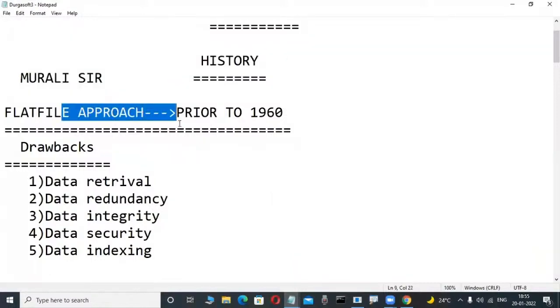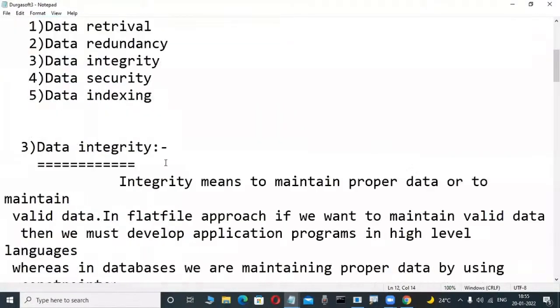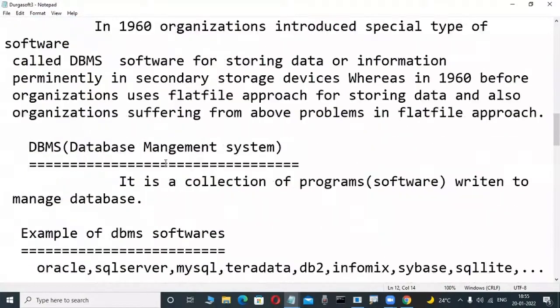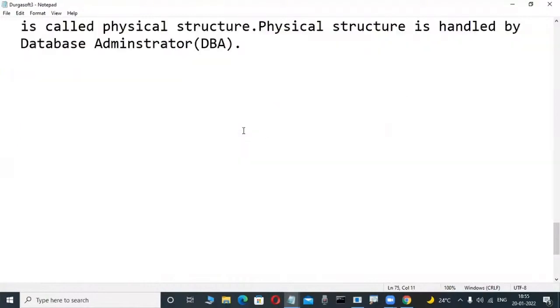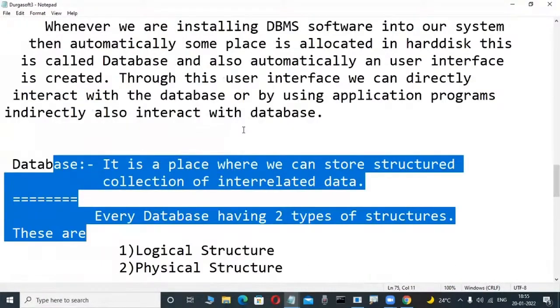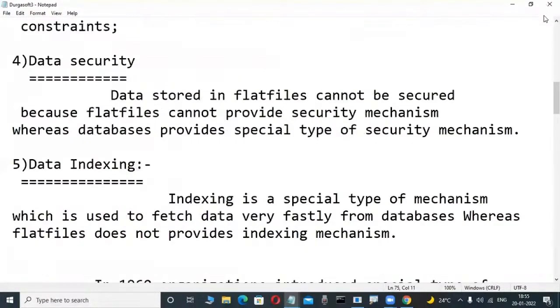In the olden days, the flat file approach was there. What the drawbacks are, in the middle of the course we are learning. Then what is a database, and what is DBMS, RDBMS, what are the differences. These are all the things we are learning one of these days.